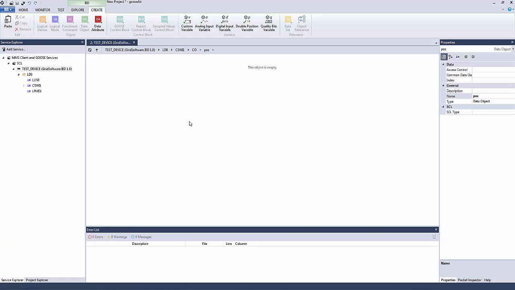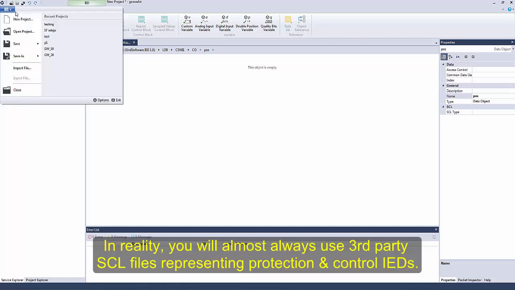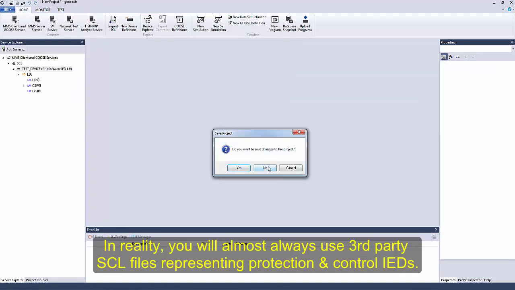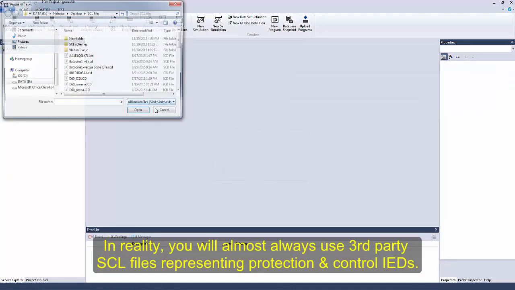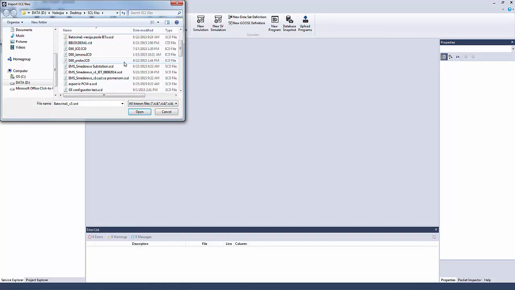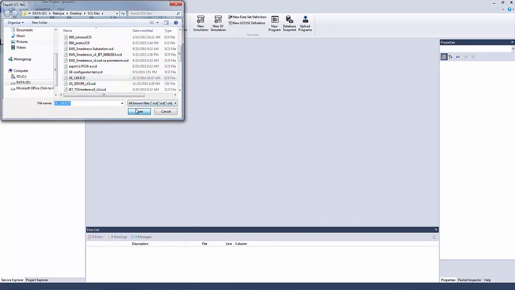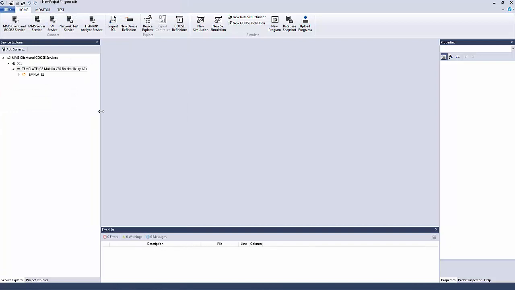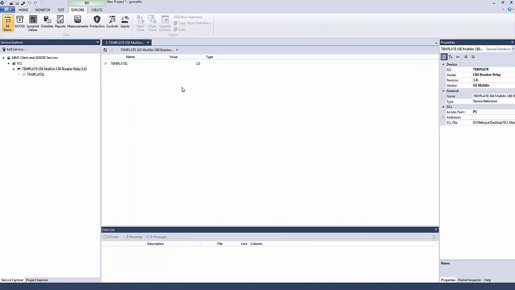And to show you how it could be done with gooseAir, I will start a new project and import one ICD file. To edit file, right-click on the IED you wish to edit and then choose Explore. Observe that beside Explore tab, Create tab is now also available.